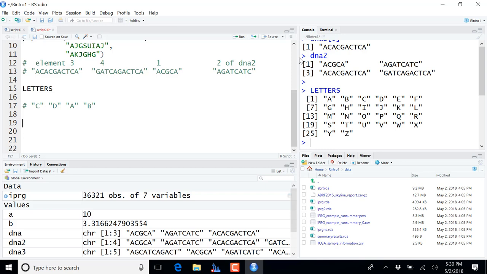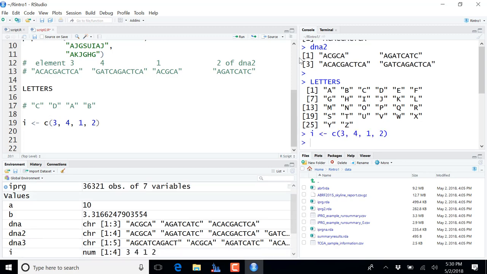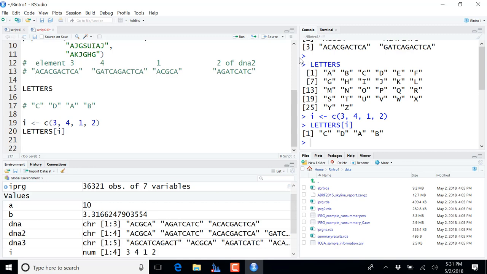Okay. So you created, for example, I as 3, 4, 1, 2. Is that correct? Something like that. And then letters, square bracket operator for subsetting, and we want letter 3, 4, 1, 2. That's exactly what I contains. Yes. Letters 3, open bracket, 3, 4, 1, 2. Okay.